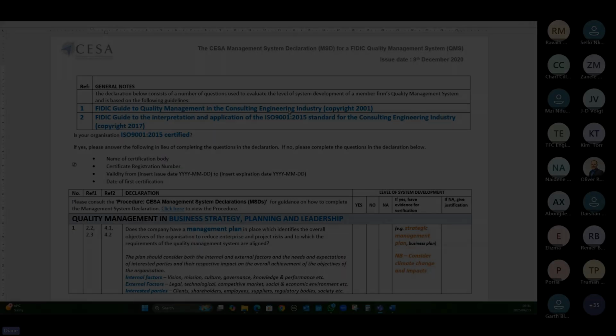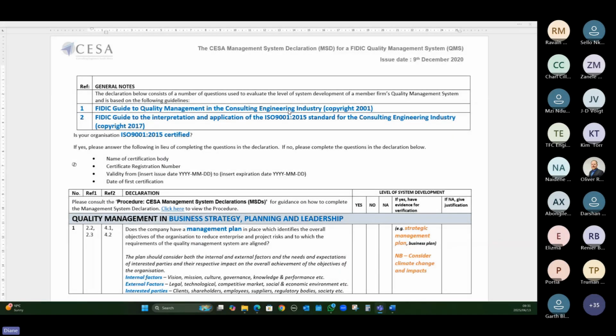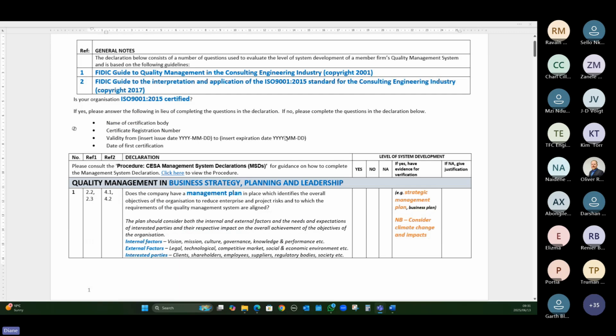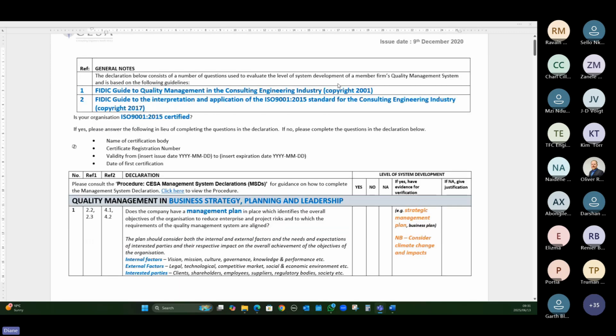Run through today is basically run through the actual MSD questions. So you'll see this is generally when you log on to complete your MSDs, this is what you will see. As Oliver and Charles said, there is a reference to the FIDIC guide at the top. You'll see there's a reference 1 and a reference 2 for the quality one. There are 2 documents that we refer to.